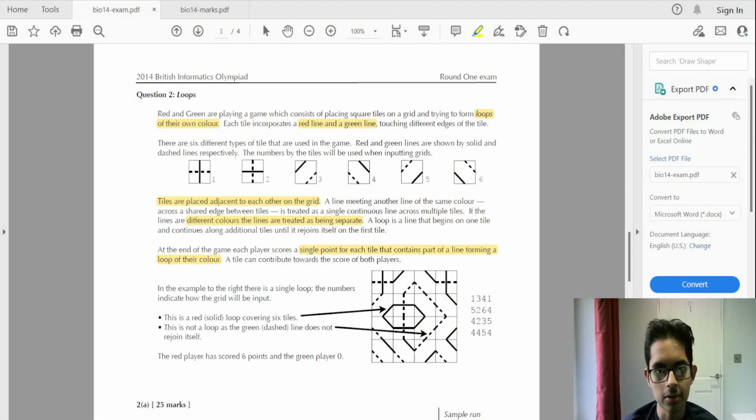Today we'll be taking a look at another British Informatics Olympiad question taken from the 2014 paper. So let's have a look at the question. I'll let you have a quick read of the question. I've highlighted the parts which I feel are important, and now let's go to the whiteboard.